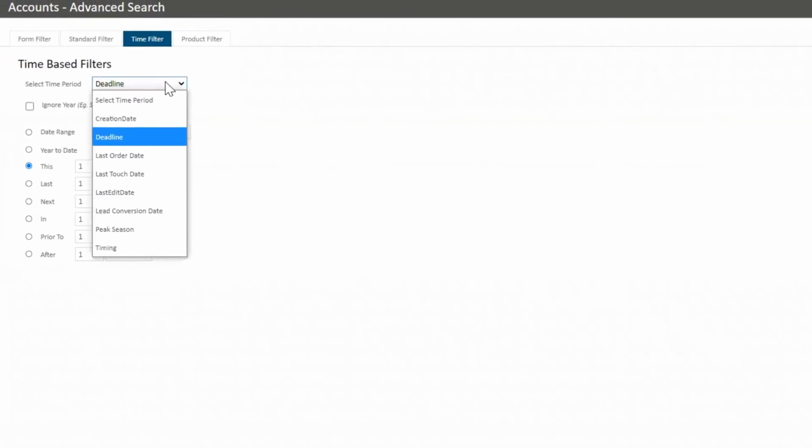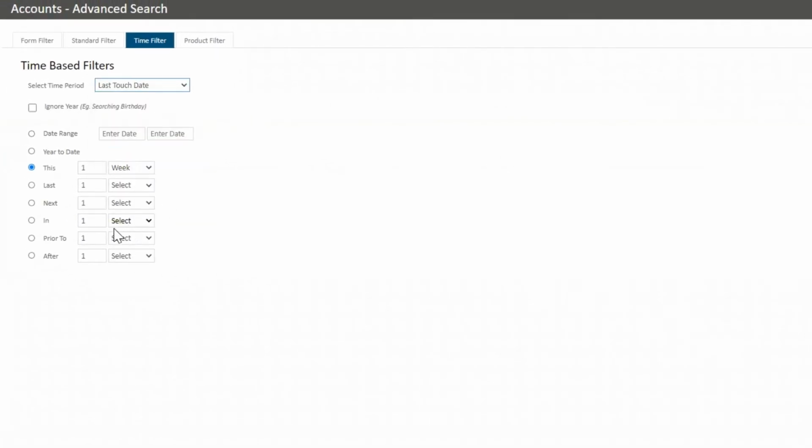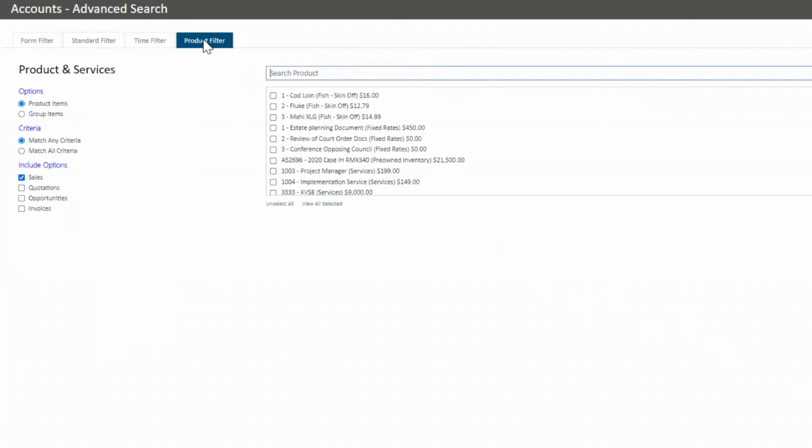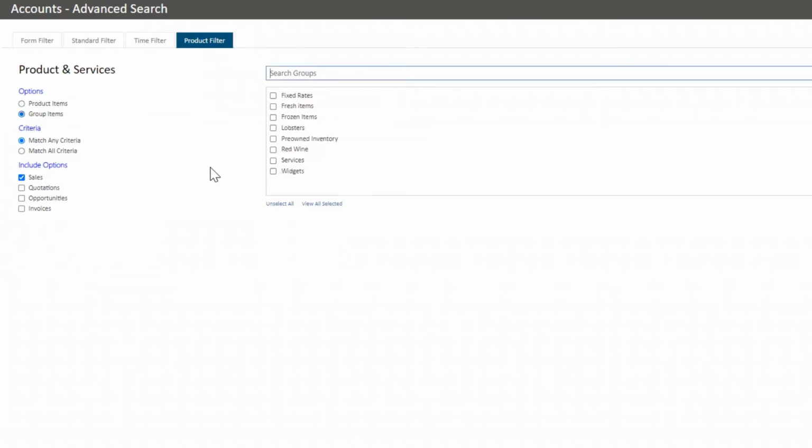Use a default date time field, like last touch date, to find all of the accounts you haven't interacted with in over a quarter. Use the product field to narrow your search based on items or groups of items from your price book.